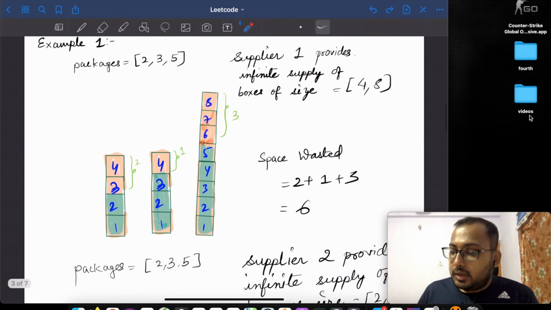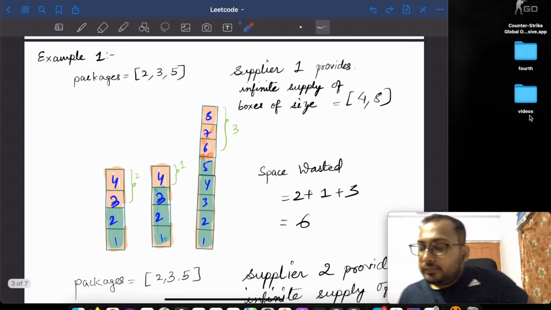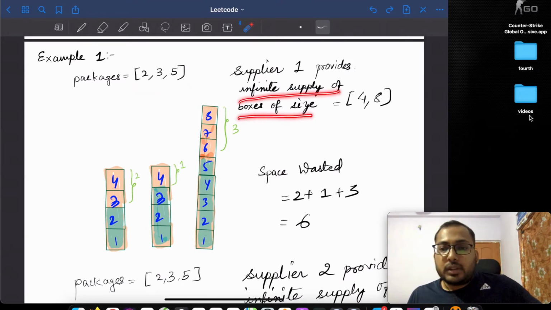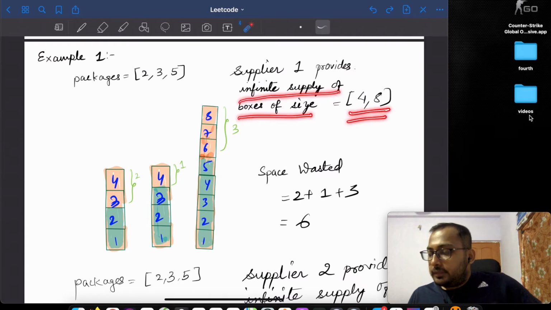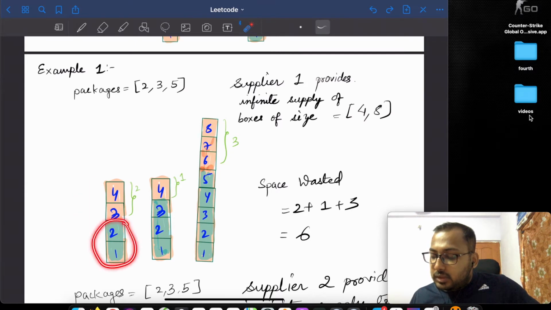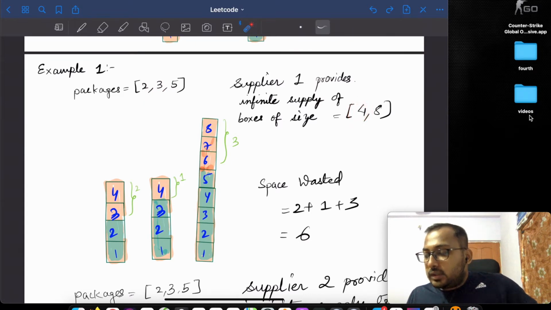So let's work out the example. We have packages of size 2, 3 and 5, and supplier 1 provides infinite supply of boxes of size 4 and 8. So let's see. This 2 can be easily placed inside a box of size 4. So we do that. We take a box of size 4 and place the package 2 inside it. Next, this 3 can also be placed inside a box of size 4 because 3 is less than or equal to 4 again.